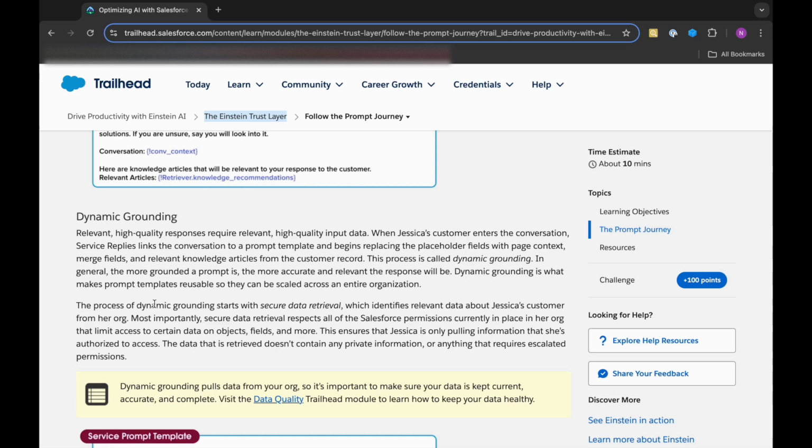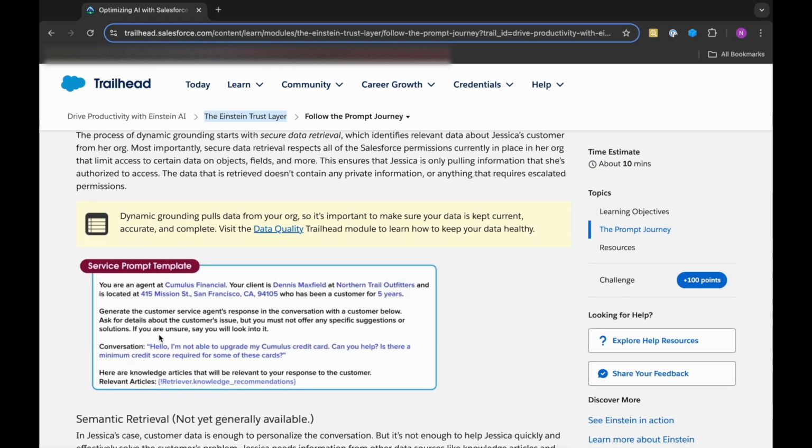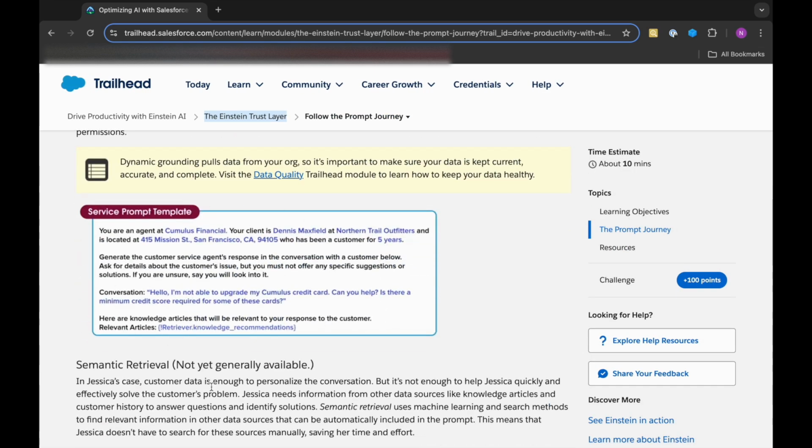The process of dynamic grounding starts with secure data retrieval, which identifies relevant data about customers from their org. Most importantly, secure data retrieval respects all of the Salesforce permissions currently in place in the org that limit access to certain data on objects, fields, and more. You can see here we have field names such as organization name, contact name, customer history, conversation context. That's how it will be visible to the user.